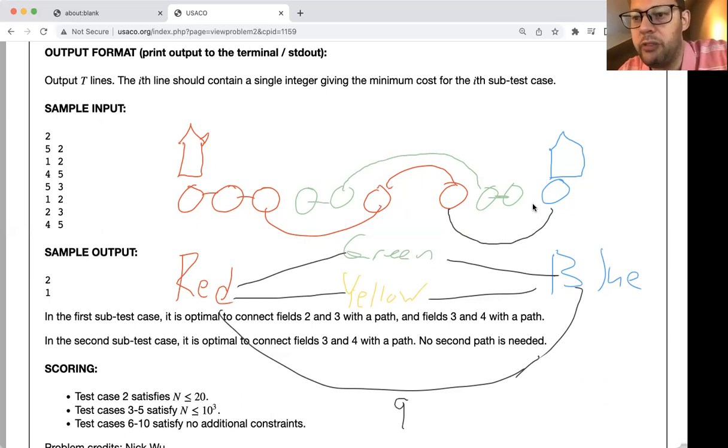So my cheapest cost from red to yellow is going to be 1. But then my cheapest cost from yellow to blue is going to be, let's see, 1, 2, 3, is going to be 16. So 1 plus 16 is going to be 17. That's not very good. We already have a better solution directly connecting red to blue.